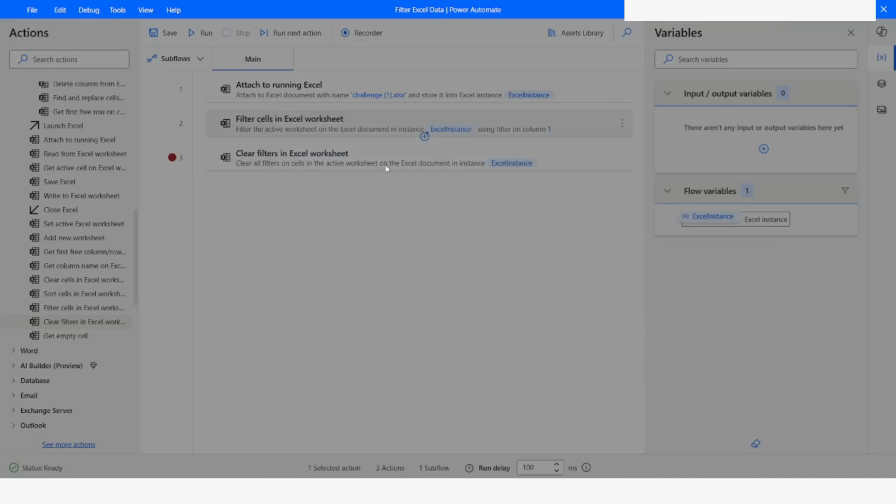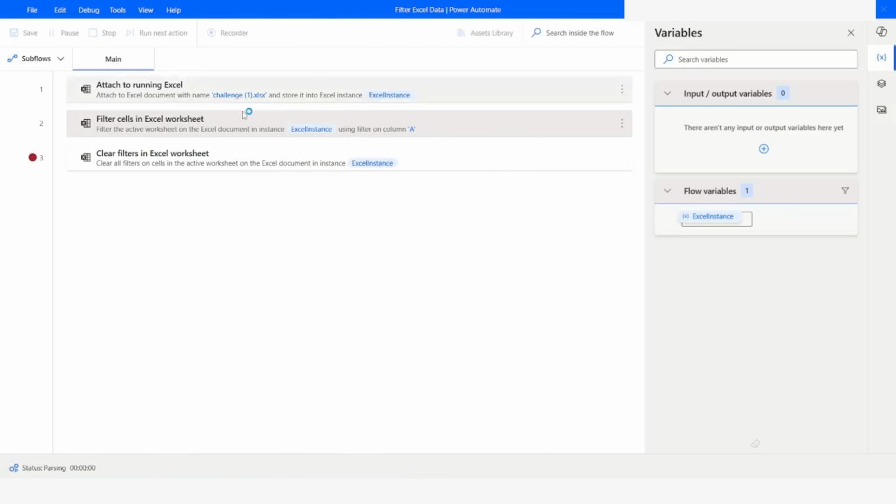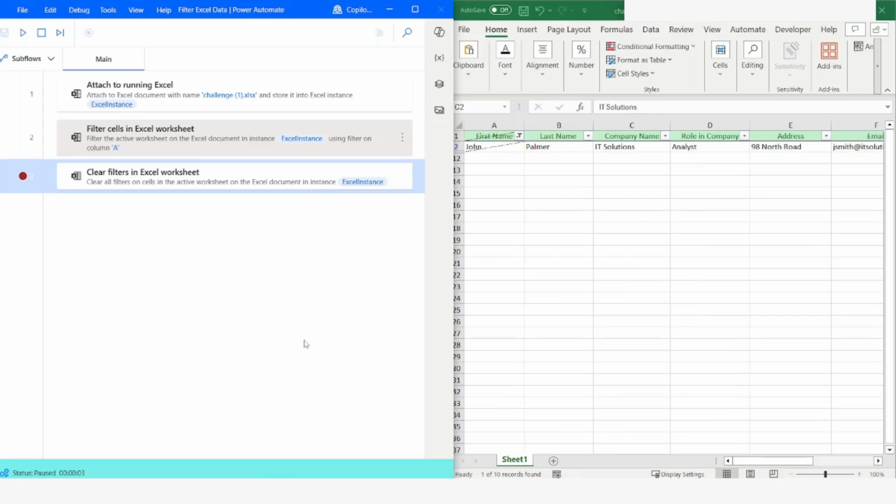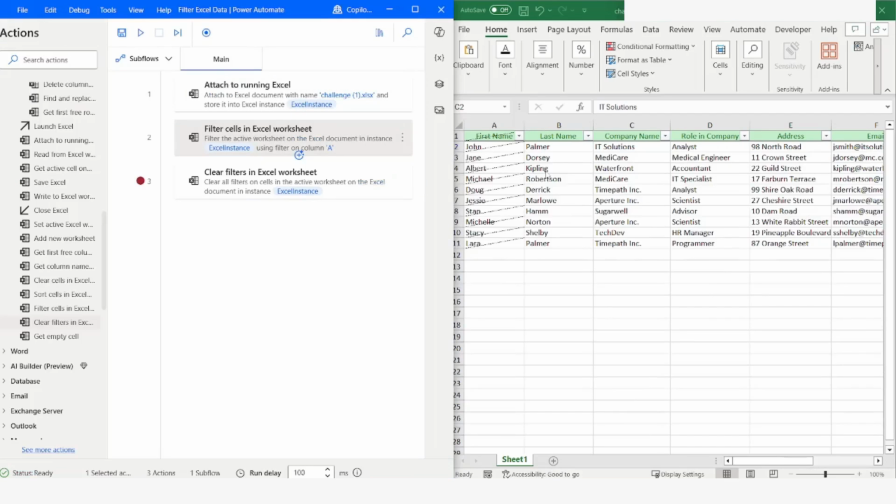Then I will click on save, and then I will run the bot. And now here you can see that filter has been applied. I have placed the Excel worksheet and Power Automate Desktop side by side so that you can see the execution in real time. I will click on run next step, and you will see that filter has been removed from the Excel worksheet.